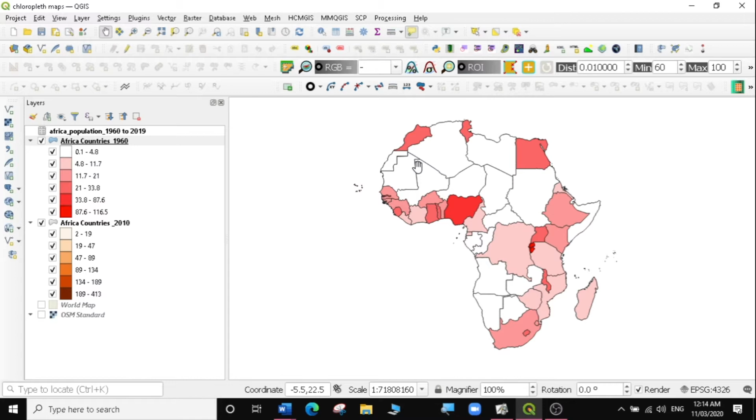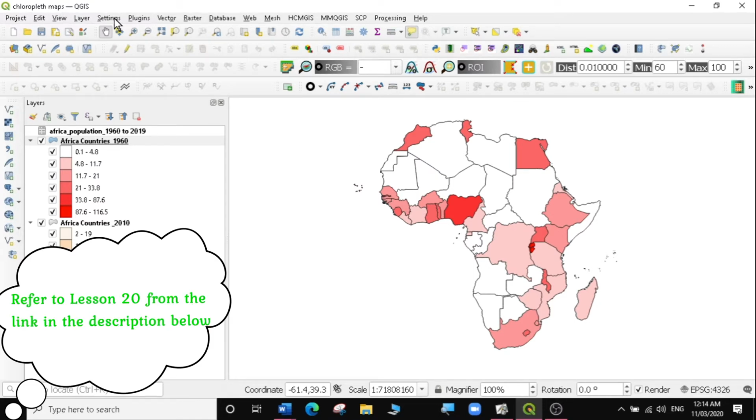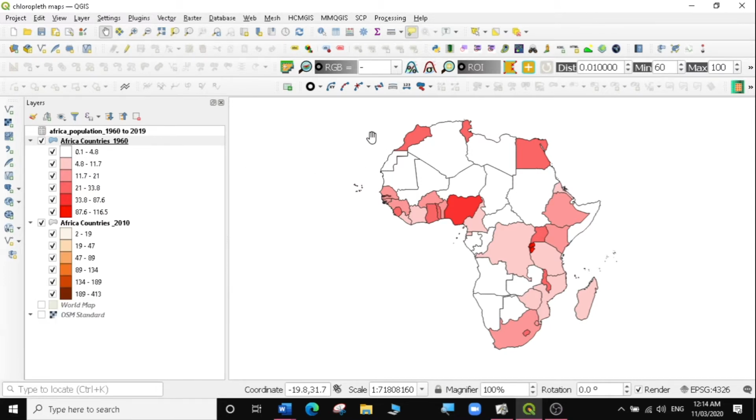So I'll open my QGIS. In our previous lesson, lesson 20, we learned how to create choropleth maps. And we're going to just use the same data that we had symbolized to create our final map in QGIS using the print composer.